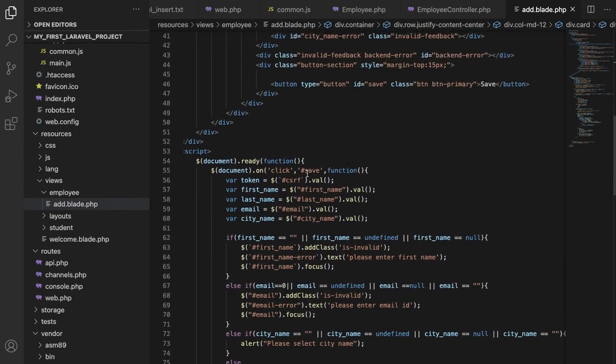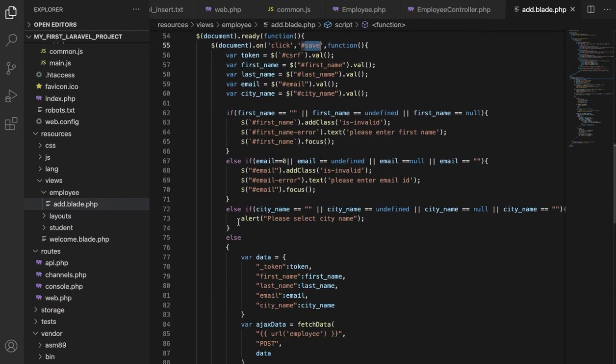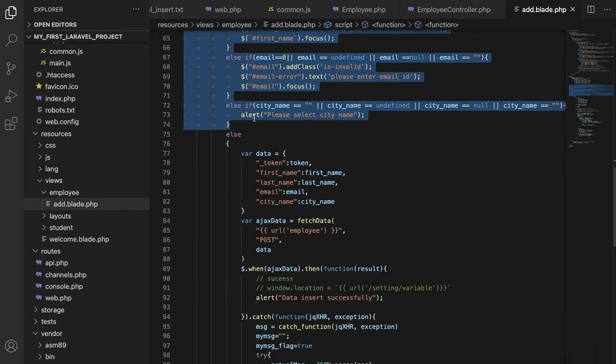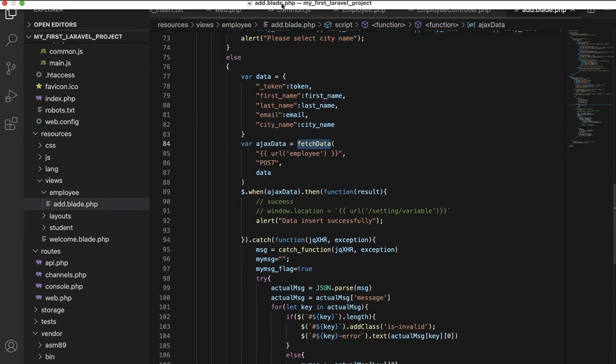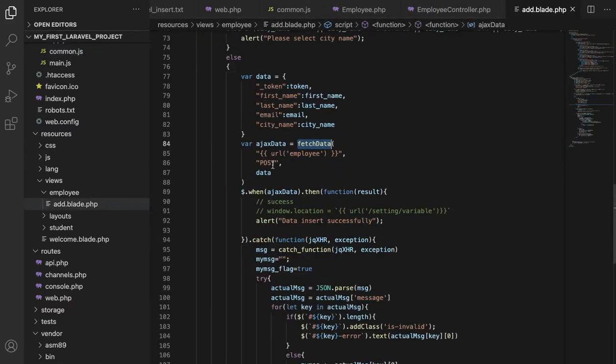On the save button, this function will execute, taking the four values and checking first on the front end side, or the JavaScript or jQuery side. And if everything is okay here, I am calling one more function, fetch data. Actually this fetch data is defined here in the command.js. This is Ajax. We are just calling the Ajax with the method and the URL. We are passing from here the data, method and the URL.